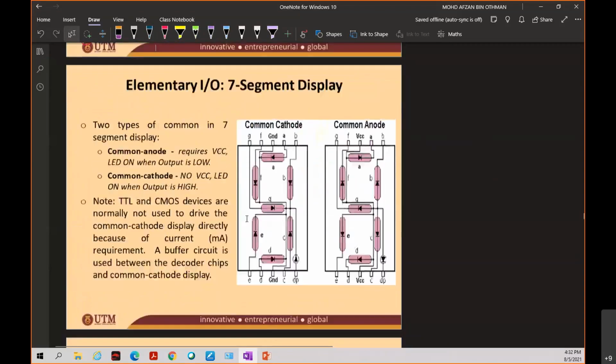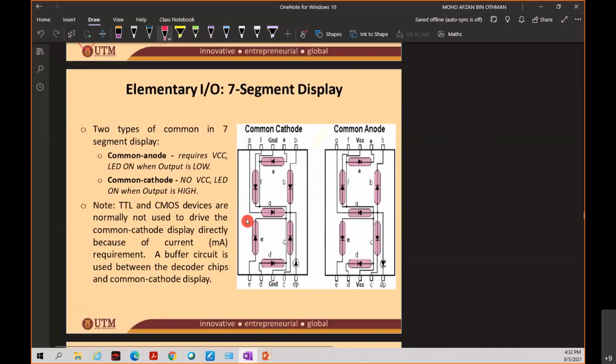Okay, as I mentioned earlier, there are two types of common in 7-segment display. One is a common anode, which requires a VCC, LED on when output is low. Okay, means that when you use a common anode, to turn on, you need to give 0. If you're going to turn off next, you need to set 1. For the common cathode, no VCC, means that all of the cathodes are connected to ground. Okay, so this is your 7-segment display.